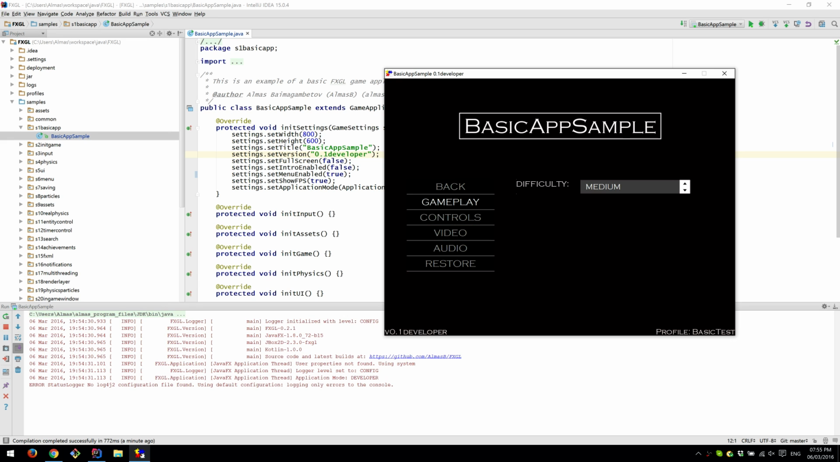In the gameplay, you can change difficulty to easy, medium, hard, and nightmare. Those are sort of default values which you can play with, and then set the appropriate challenge within the game.